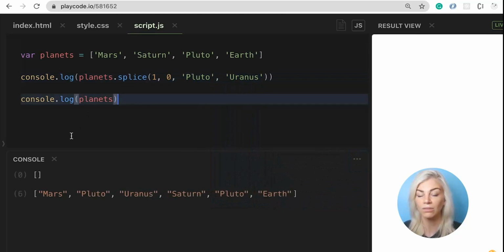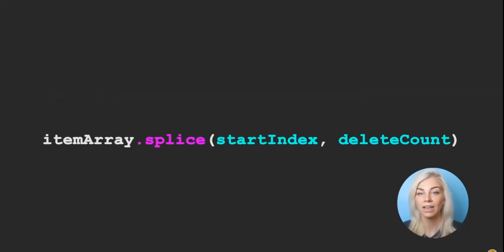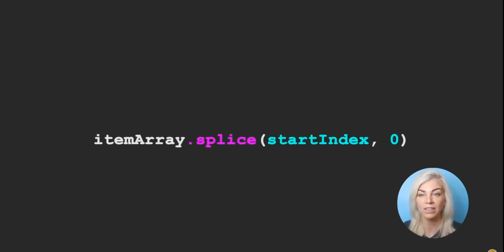We pass through a 1 for the first index and a 0 as we don't want to remove anything. And then the 2 strings we want to add at index 1. Let's have a look at what this gives us. And perfect. As you can probably tell by now, the first 2 parameters are the start index and the delete count respectively. Leaving the delete count 0 will not remove anything from the array.